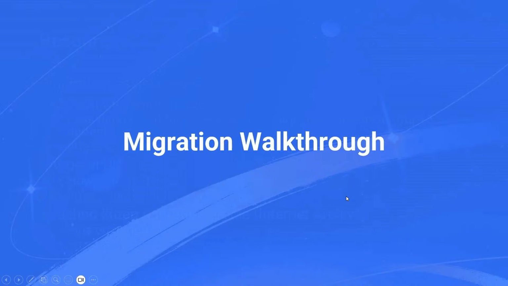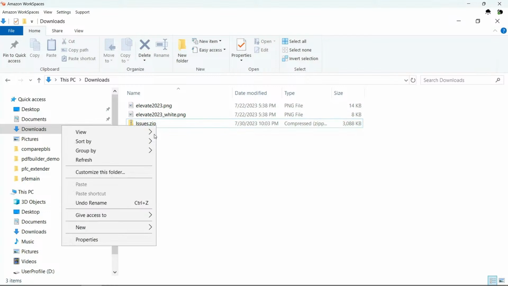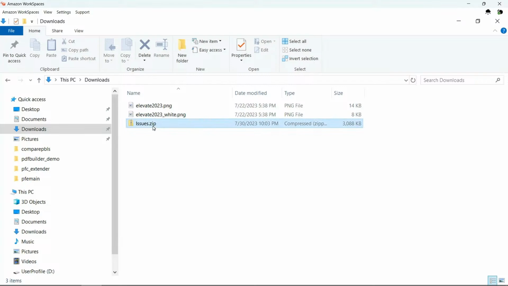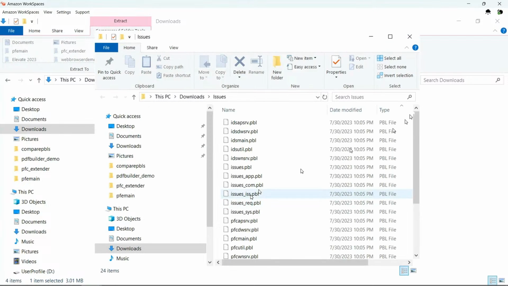So now we're going to do an actual walkthrough of a migration. What we're going to do here is take a PowerBuilder 9 application and migrate it to PowerBuilder 22R2. This issues zip file contains the application, so I'm going to extract it into a directory. I'm going to keep that zip file. I've got it up on my Google Drive.